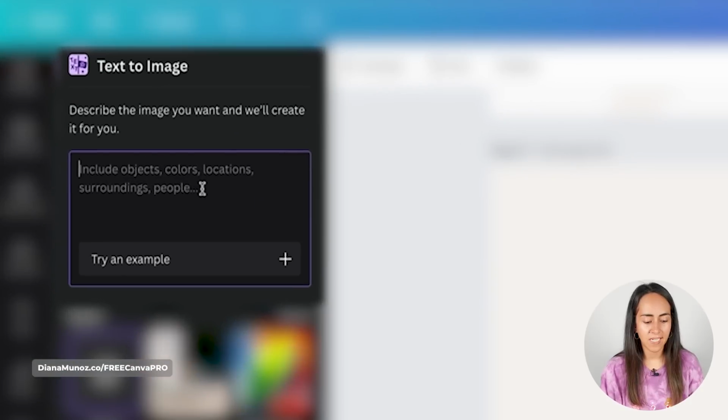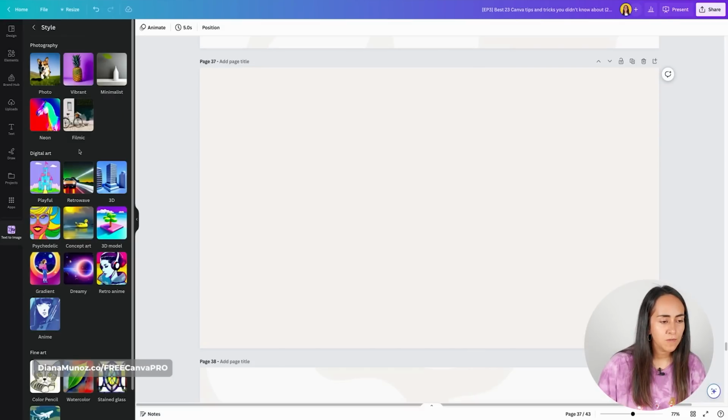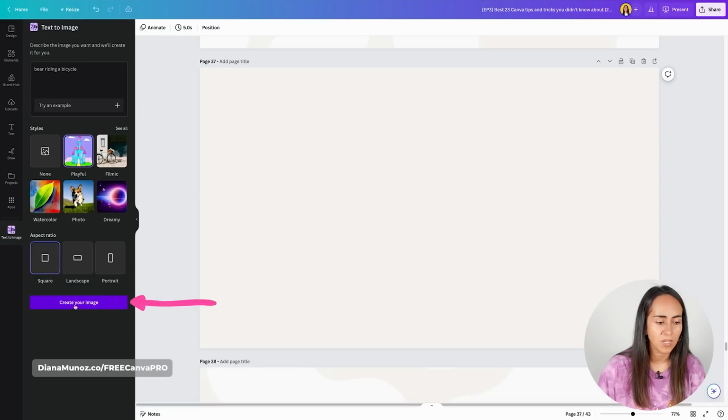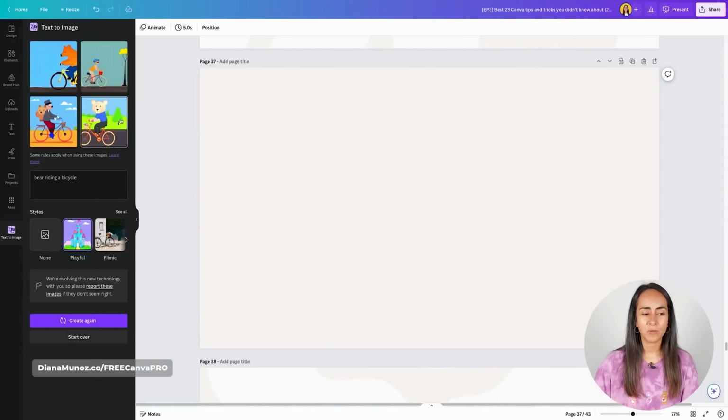I would like to have an image of a bear riding a bicycle because I have never seen that, so I would like to see what Canva creates for me. On the style, I will go for playful to see what Canva is going to create, and then square aspect ratio. Create your image and we will have 4 different options right here.